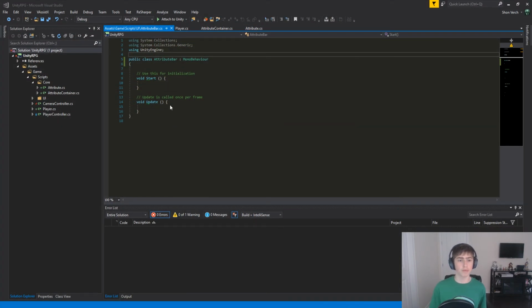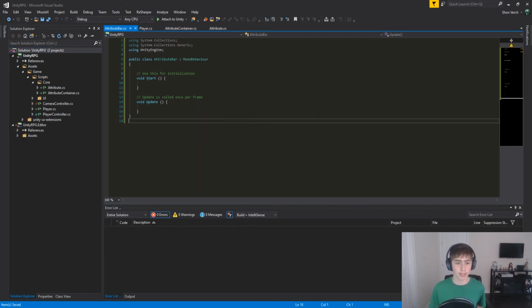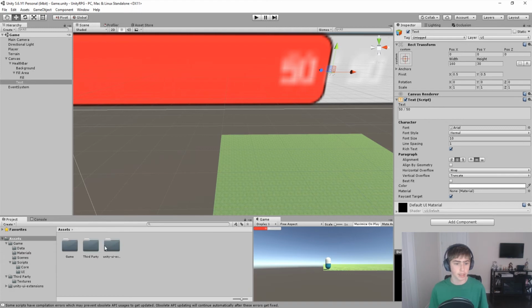Okay, so there's one thing we need to do. First, we need to move it into our third-party folder, because it is a third-party extension and has no business being in the root. So I'm going to move it into the third-party folder.